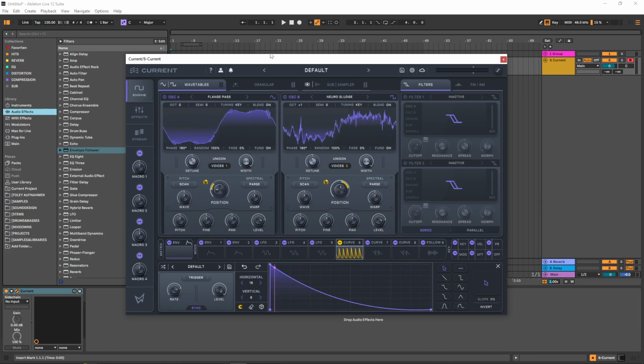So I hope this was helpful and gives you a better idea of how you can create very basic pulses and then just have fun experimenting.